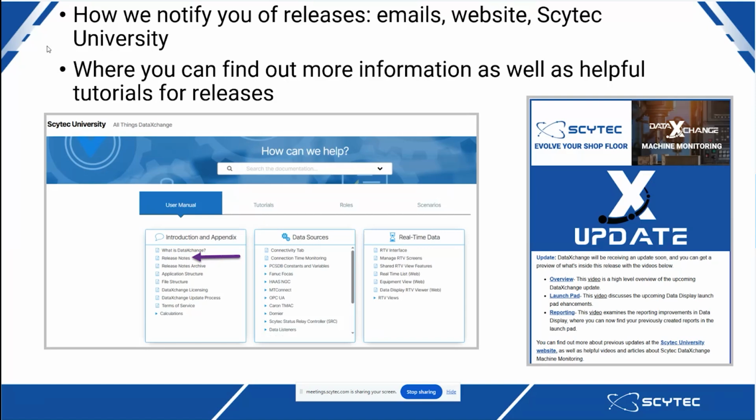dxhelp.scytec.com. And if you look at that image on the left, there is an arrow pointing to the release notes section. If you click on that, it's going to give you a breakdown of everything that is inside of our newest release, including tips and tutorials to make sure that you're learning everything. We also, on our main Scytec.com website, have a little notification banner, a little green rectangle at the top of the screen, notifying our users that we have a release that is going to be transpiring soon.